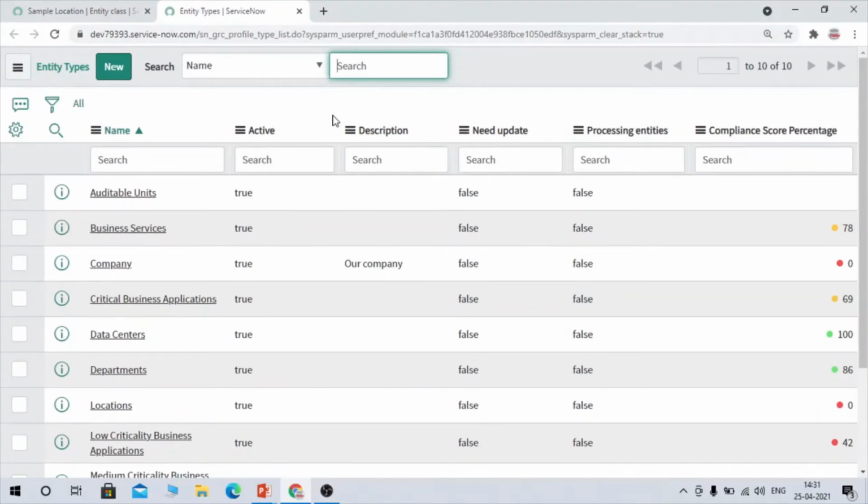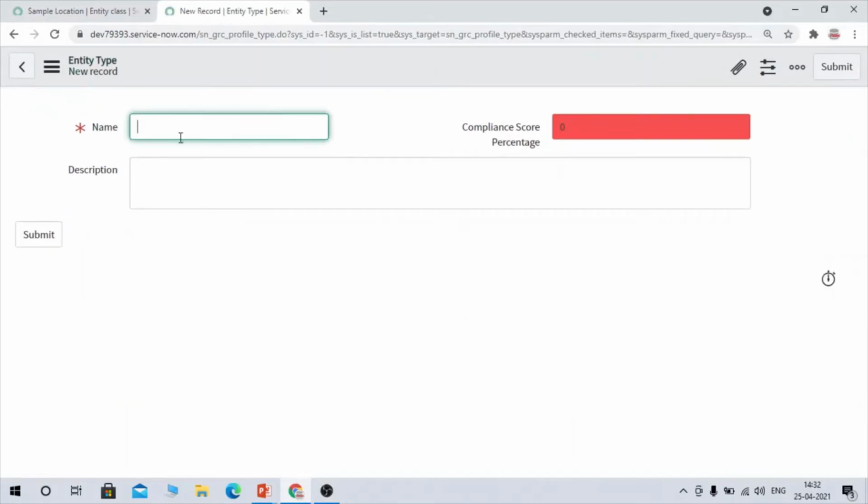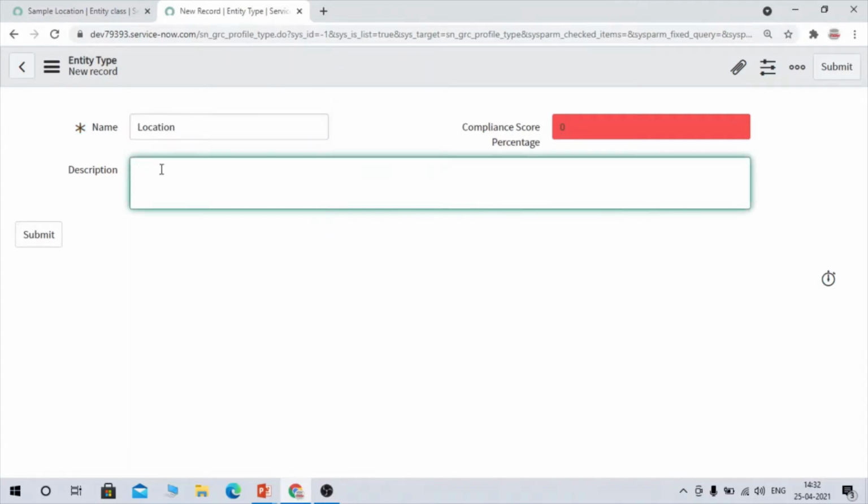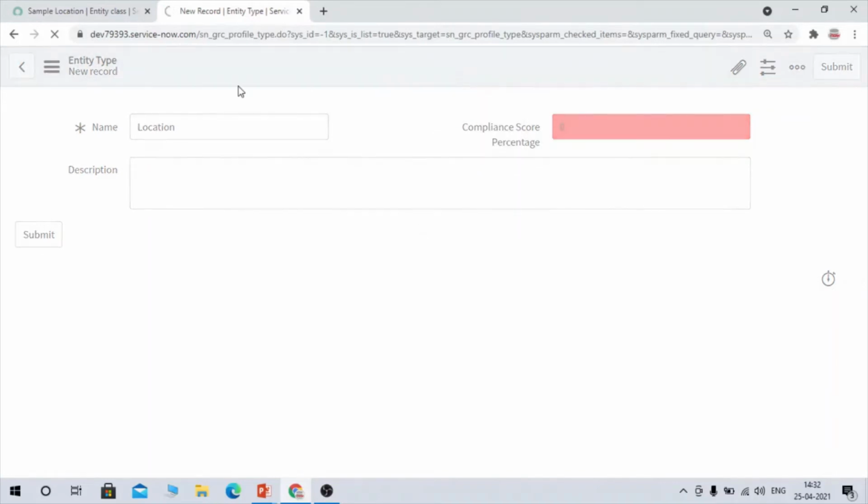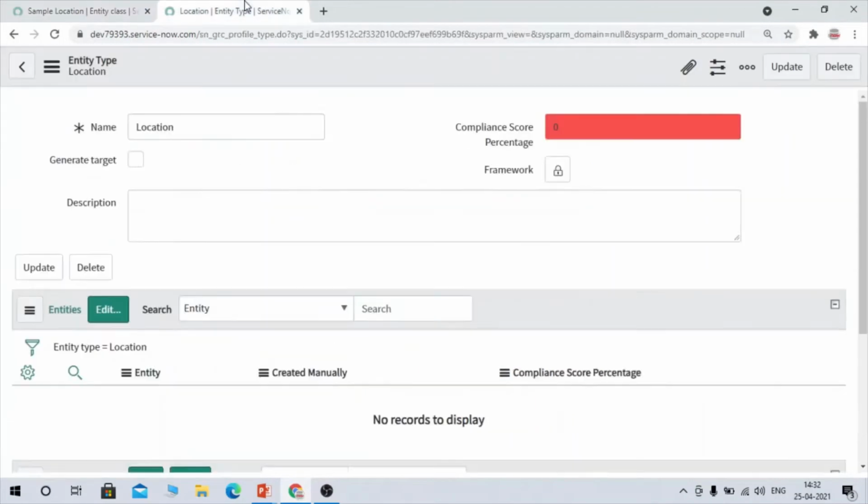Mainly we use entity classes and entity types for classification purposes. We can classify and assign to an owner, and according to priority it can be taken care of by the owner, and the owner can enforce the policy that is in compliance. So let's create an entity type. Let's give location here because we are going to create entities based on location, and here you can provide the description. Compliance score percentage will be updated automatically, so you don't have to do anything here. Save it. So first we created the entity class, and then we created the entity type.